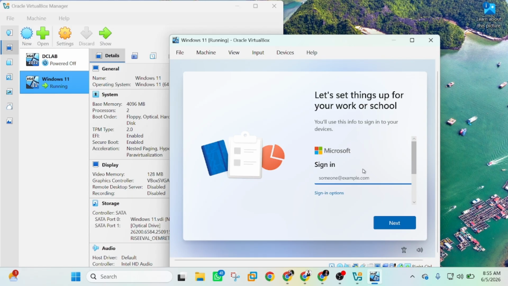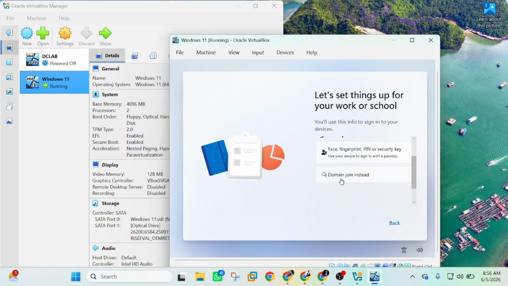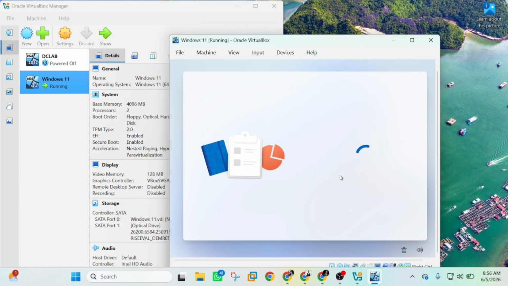Okay, at this point we are asked to sign in using Microsoft, but since we're going to be learning Active Directory, so we're going to be joining this computer to domain controller. So we are signing in with different options. Just click sign in options, so it's going to show another option with which we're going to sign in. Then click on join domain instead.